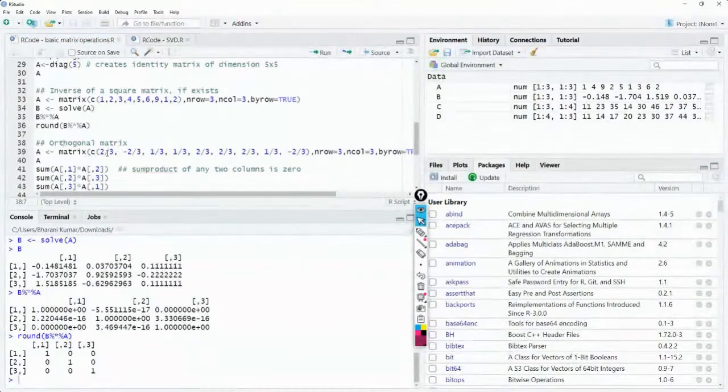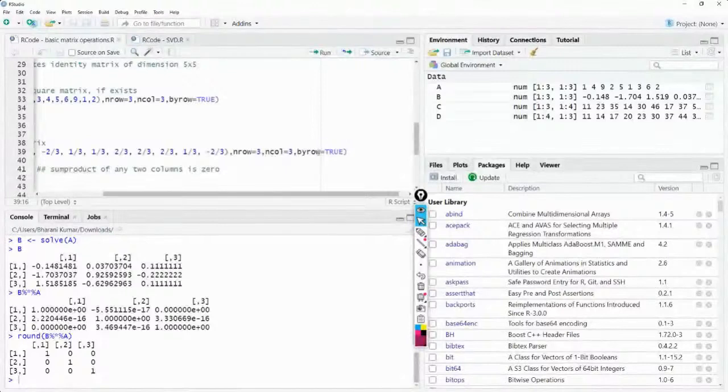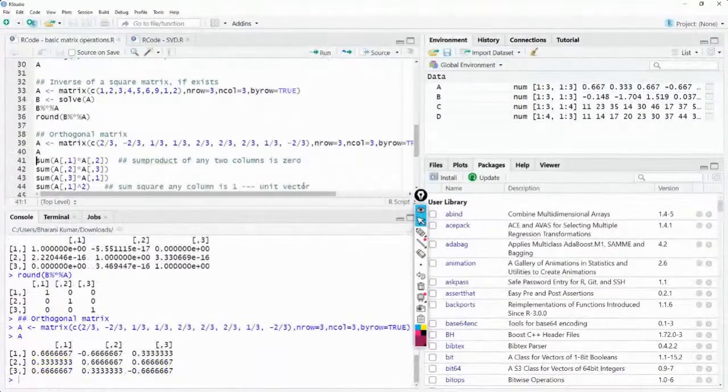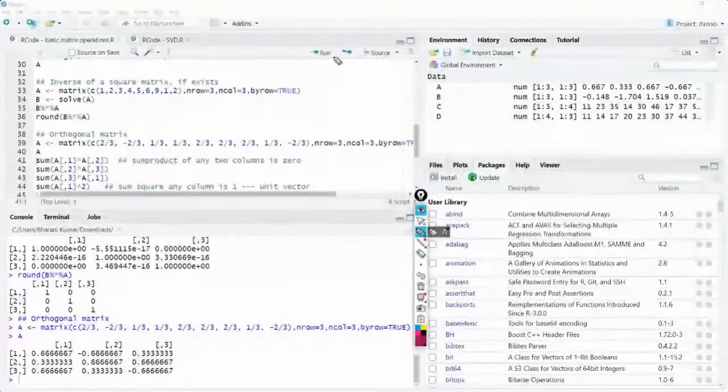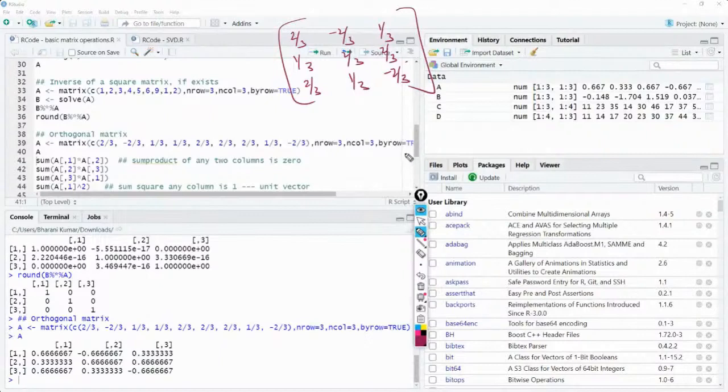Okay, and then this is the orthogonal matrix that I've written. So the same thing I'm taking. I'm arranging these values in 3 rows and 3 columns, and I'm arranging them by rows. You have A, all these numbers 2 by 3, minus 2 by 3, 1 by 3. The next 3 would be 1 by 3, 2 by 3, 2 by 3. Then the next 3 would be 2 by 3, 1 by 3, and minus 2 by 3. So 3 rows and 3 columns, by row equal to true. So you have this data.